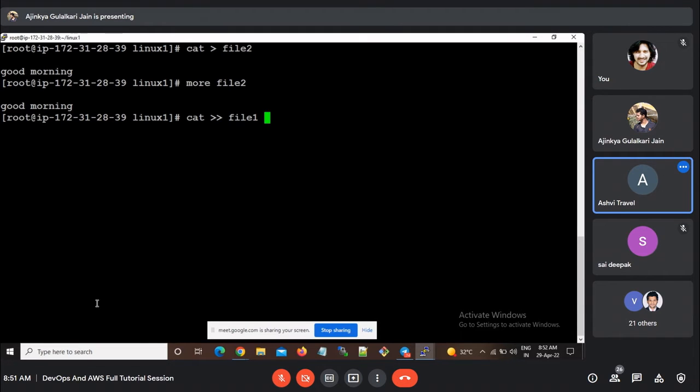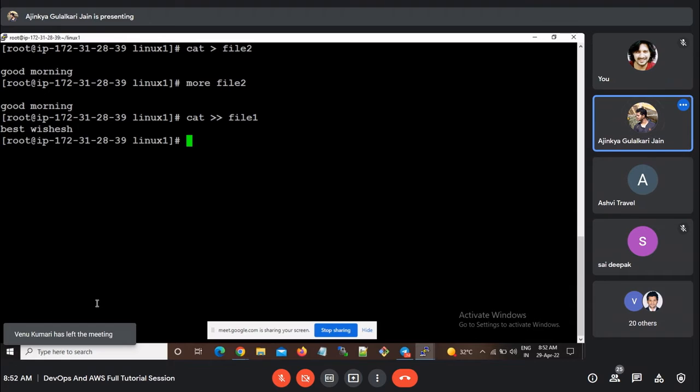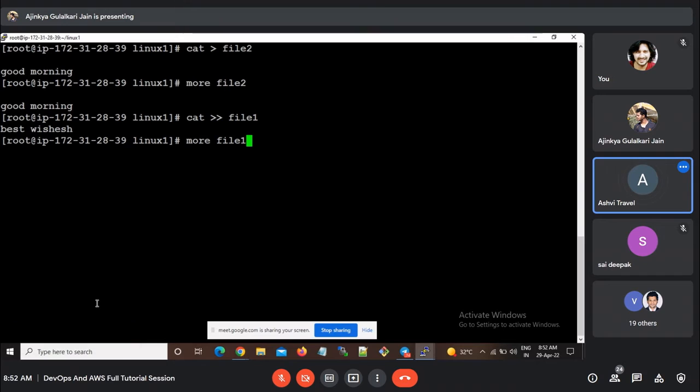Yes, enter. Okay, now you can write whatever you want to write again. And just remember what we wrote previously, and now just see. Control D. Now again, more file one. Now don't enter yet. So how many things are we going to print? Anyone? First one we have written, and this one also, best wishes also will print. Okay, let's enter.